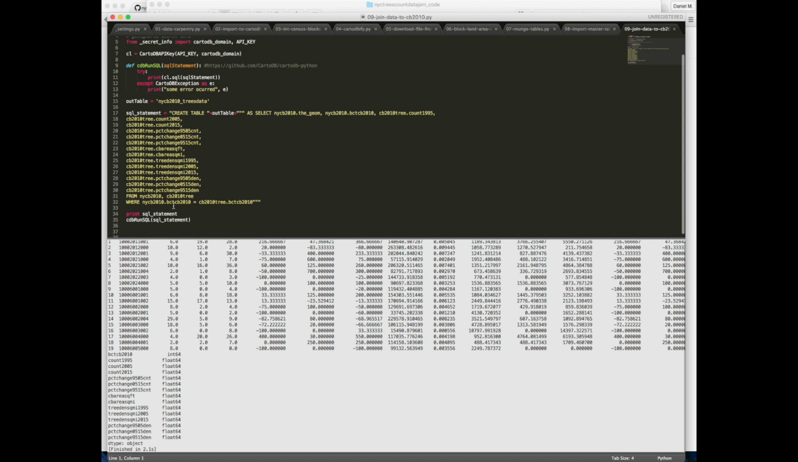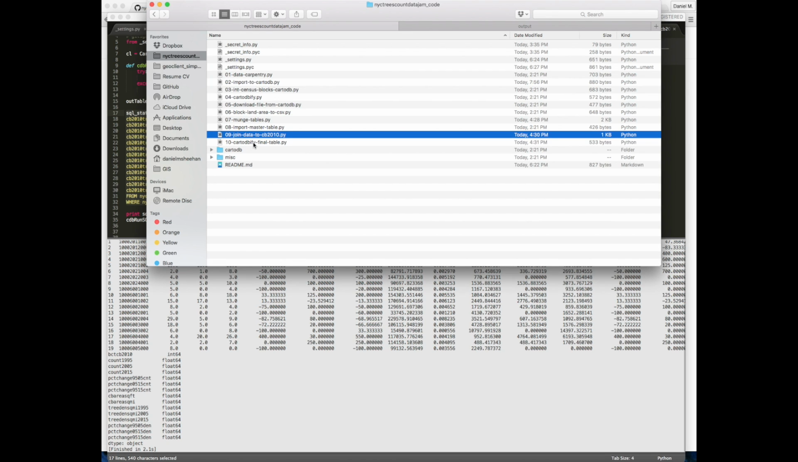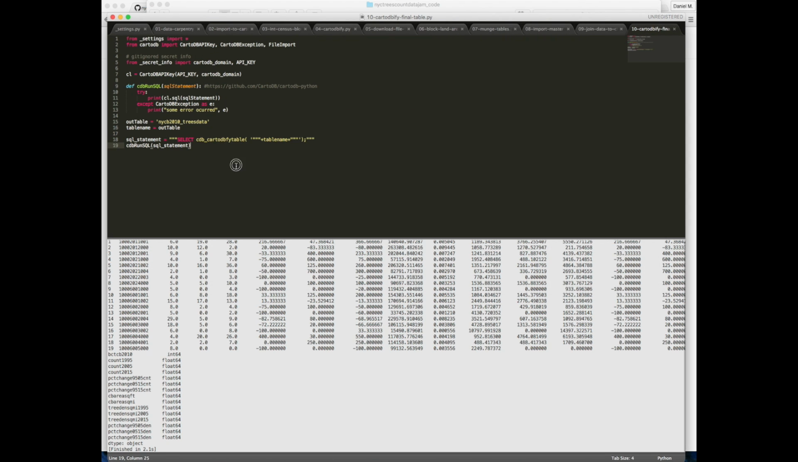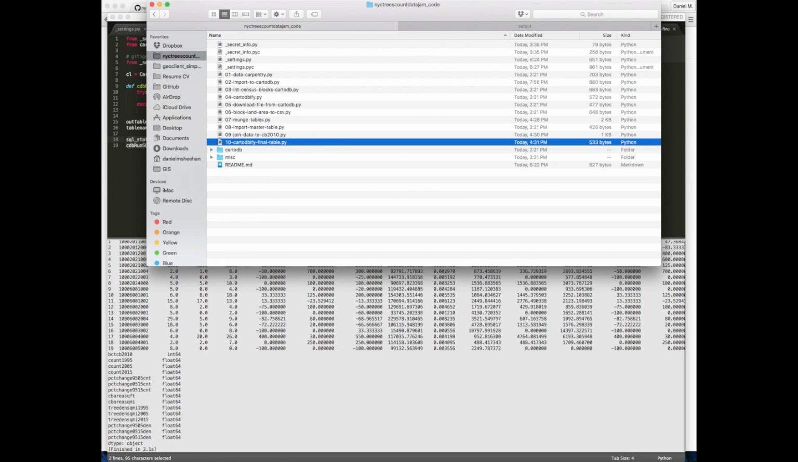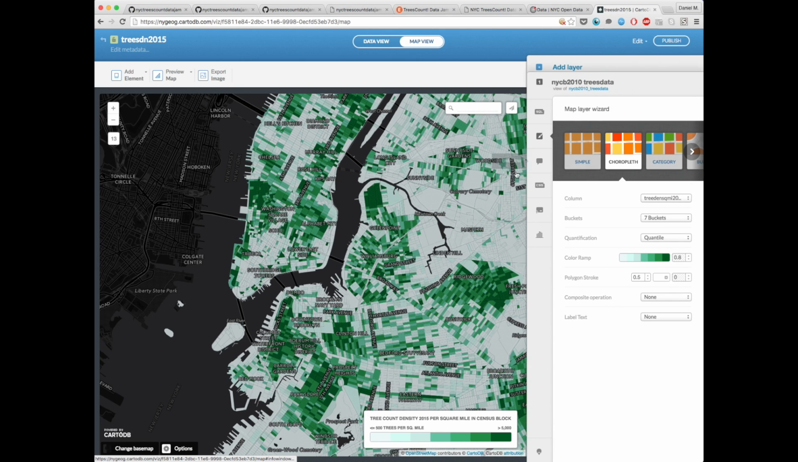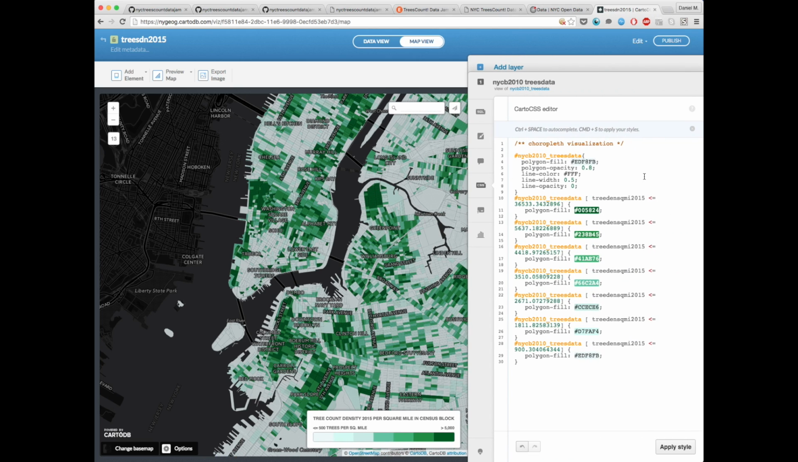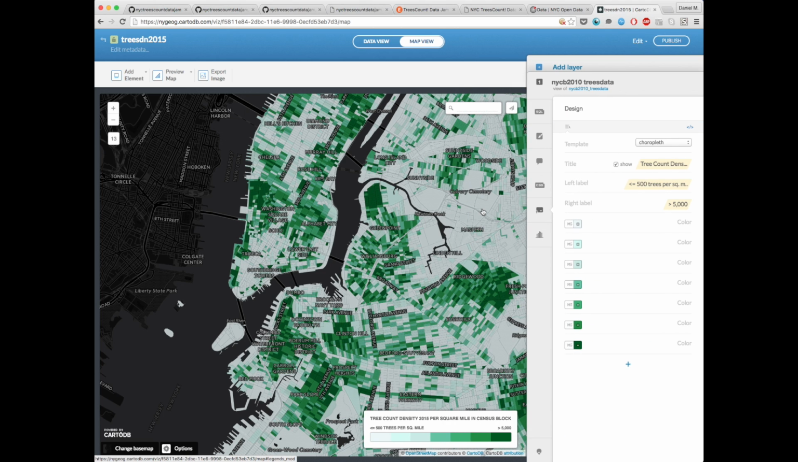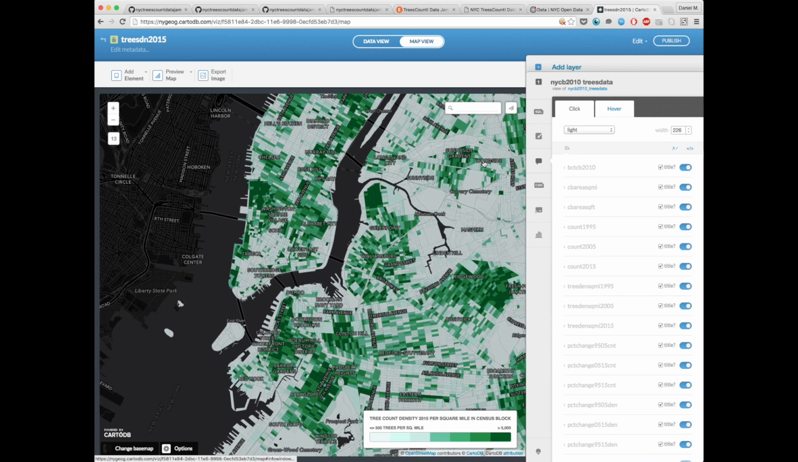And then I merged those fields to the NYC census block 2010, clipped to the shoreline geometries using SQL, and CartoDBified that table also. Next, I created some maps in the CartoDB platform using the wizard, some CartoCSS, and then set the info window to view all the street tree census variables across the census years whenever a census block is clicked.